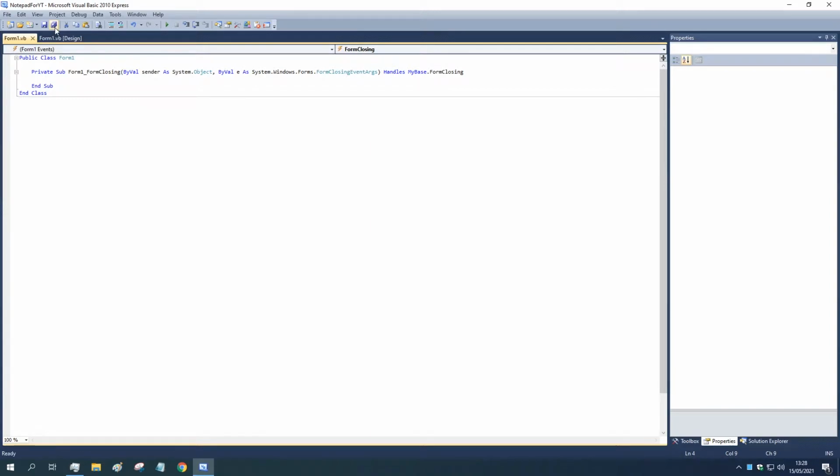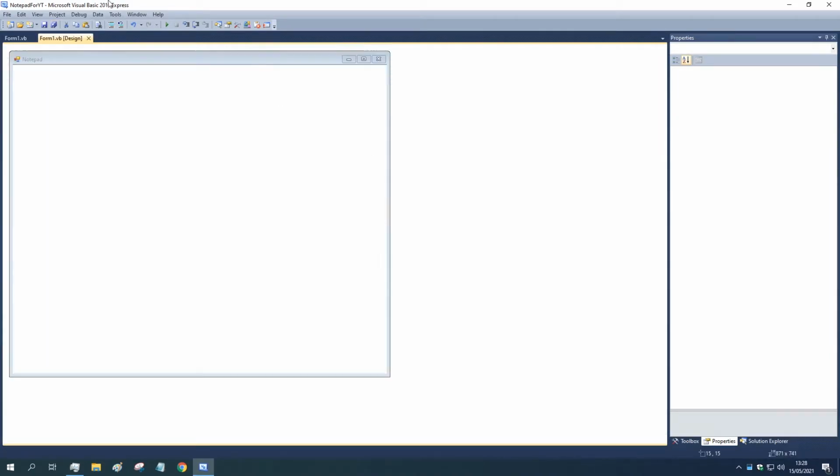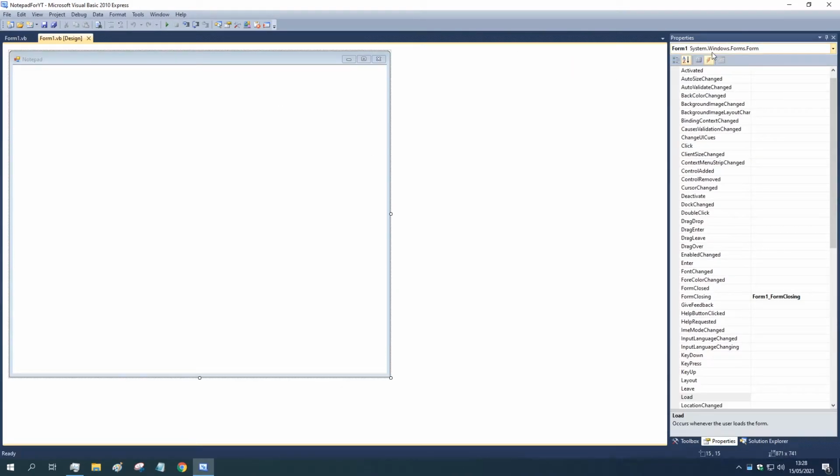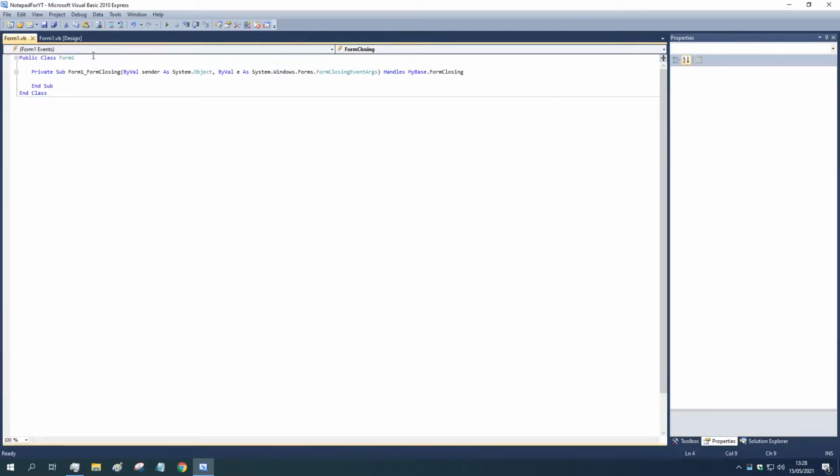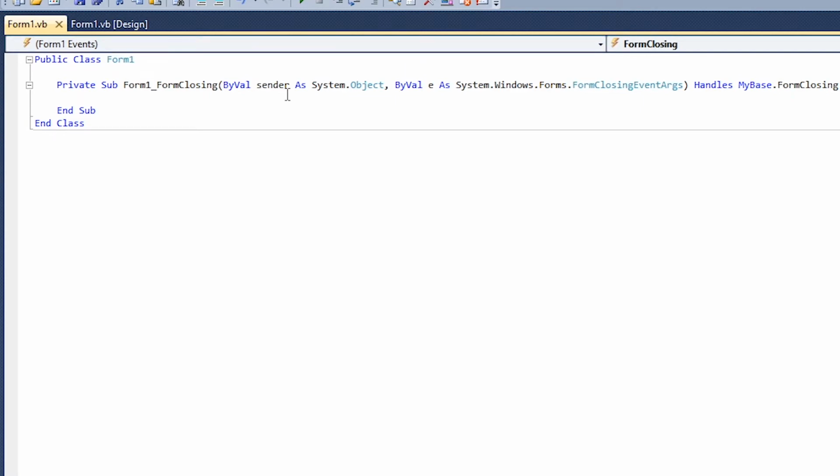You usually want to do Save All, because that saves all the documents. You don't have to click on all of them, especially when you have large projects. We're going to click on back to Properties, just for convenience. And now we have our thing. So this will execute any code in here when you click on the X button.